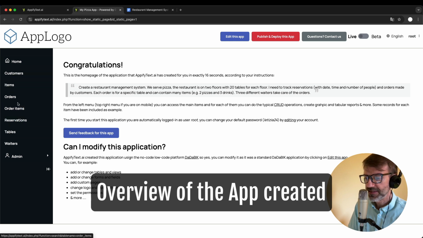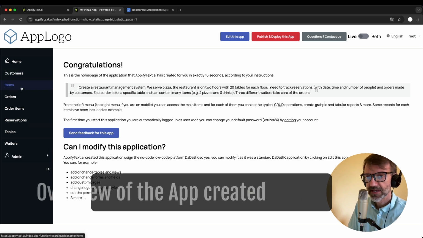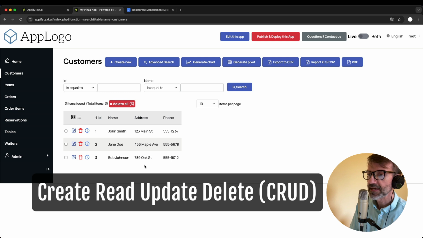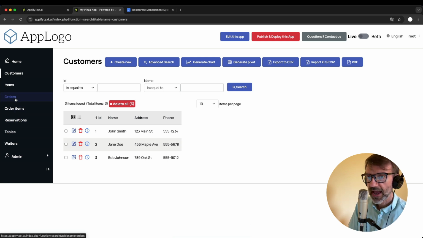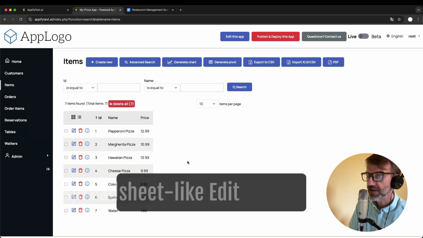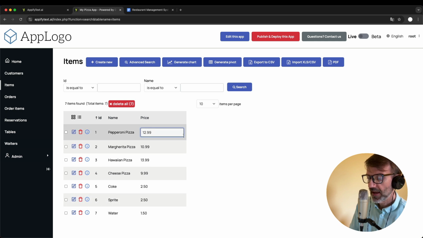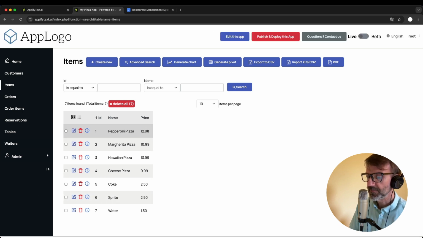Most of them are entities, elements of our use case, let's say, we need to manage. So for example, we have customers, we have orders, we have reservations, and so on. The app comes with the classic CRUD features. So we can create, read, edit, and delete data. We also have a spreadsheet-like edit, something we call inline edit. So I can just click here and change the price for a pizza, for example.